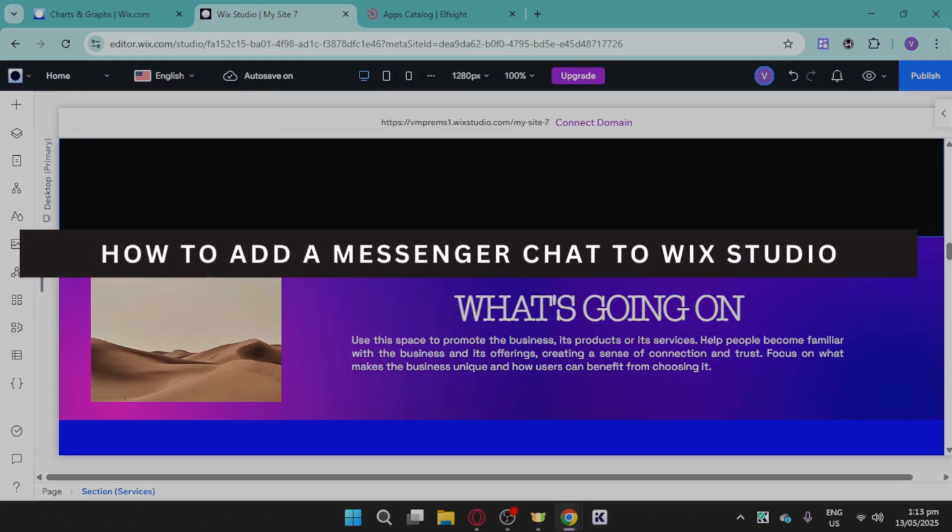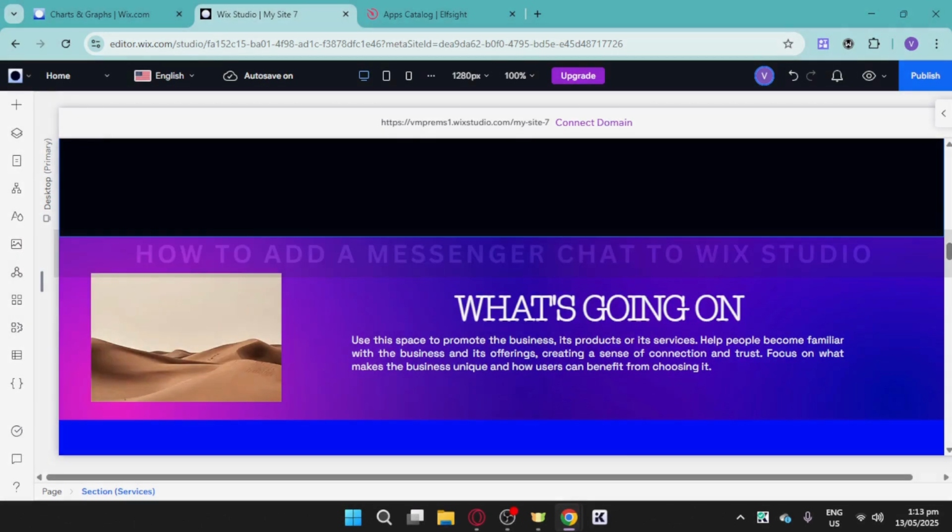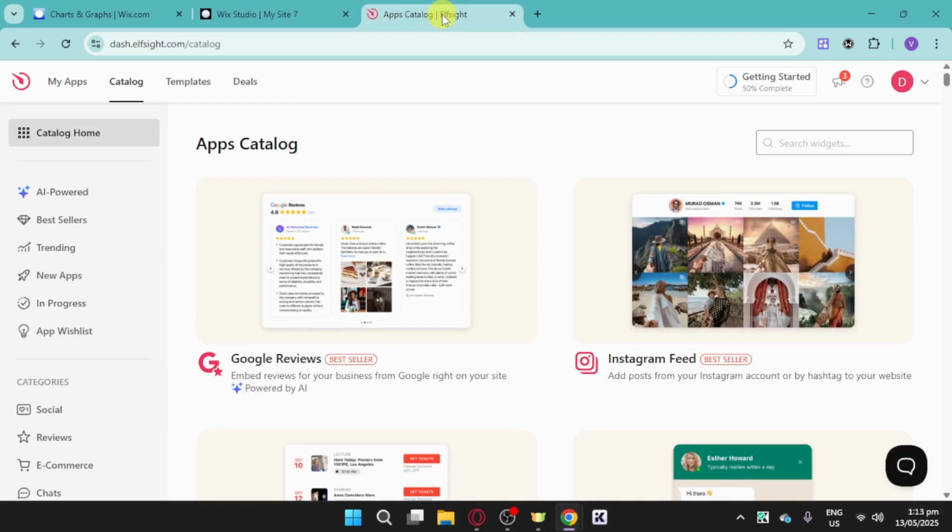How to add Messenger chat to Wix. So in order to add your Messenger chat to your Wix website, what you can do is head over to this help site right here and then sign up for an account.